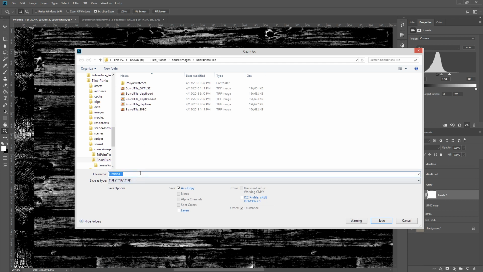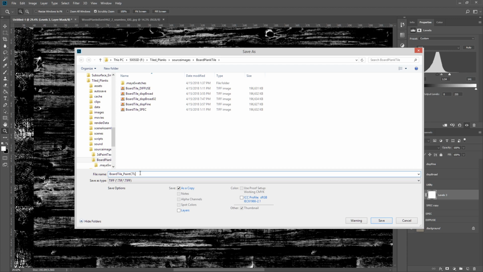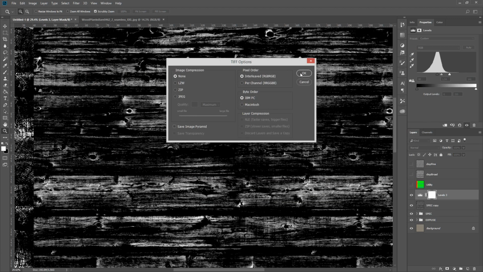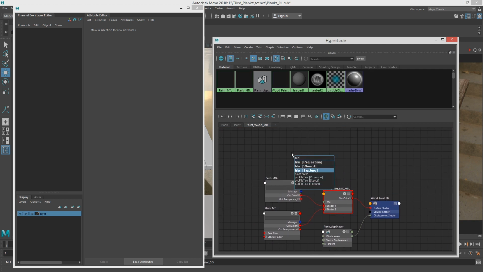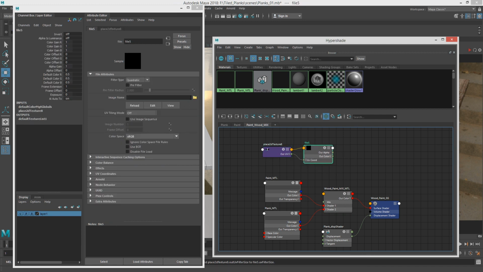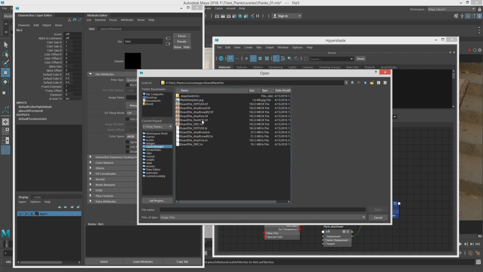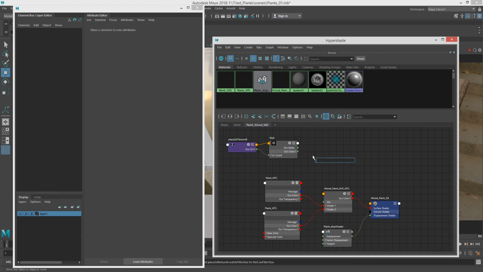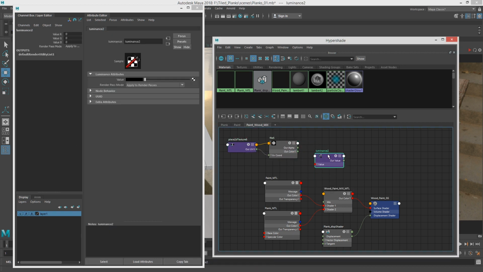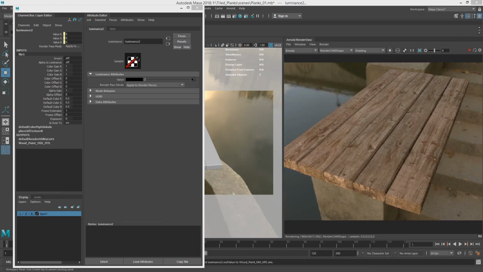Save this out. We'll call this board tile paint control. All right, so let's pull that in. Do a file texture. And source images, paint control, here it is. All right, I'm going to do luminance conversion, just in case we need to mess around with that a little bit. All right, let's see what we get.